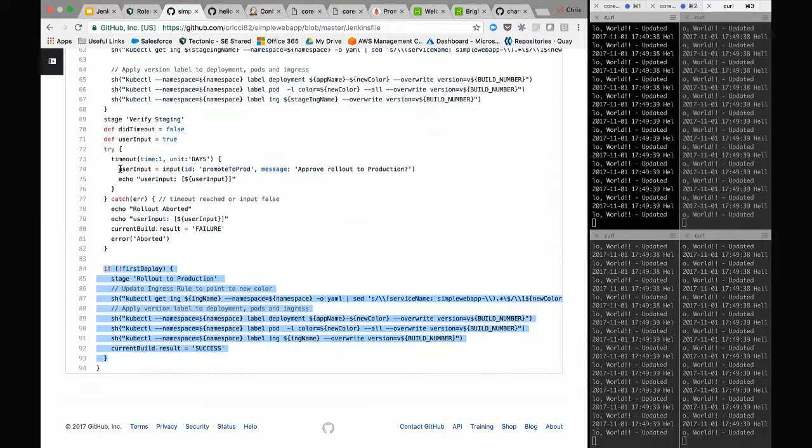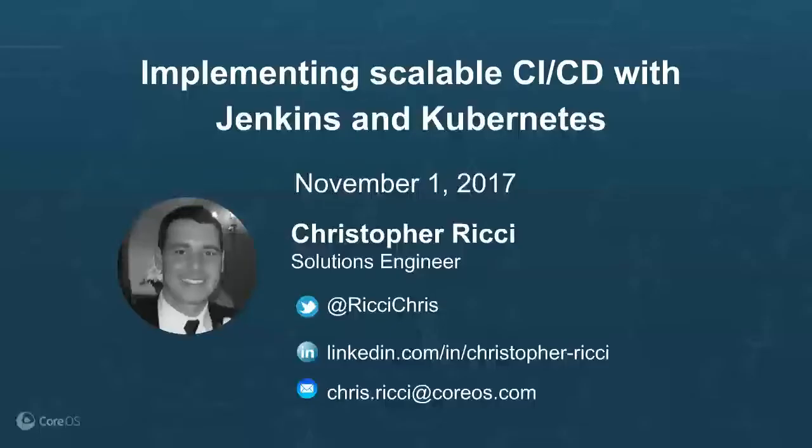But the way it works is it's really right here. This is where we're doing the user input. I specify the message, and then if it either times out or if I hit abort, it falls into this trap here, and it'll abort my deployment or my build. Hopefully that makes sense. Let's go back.